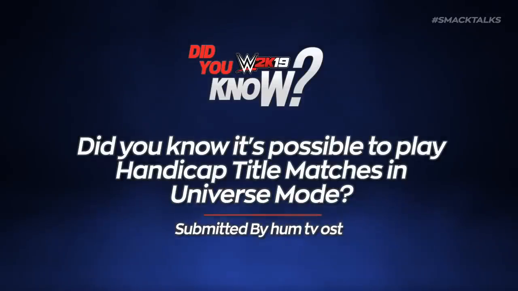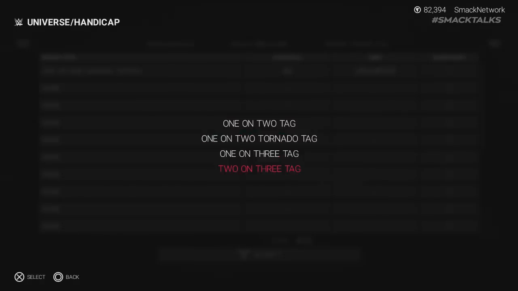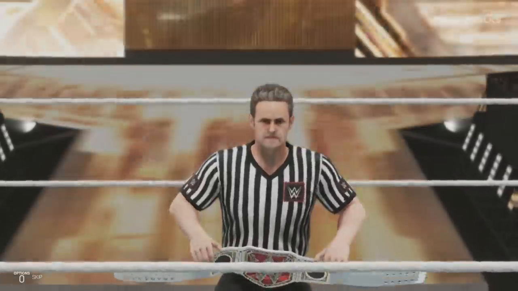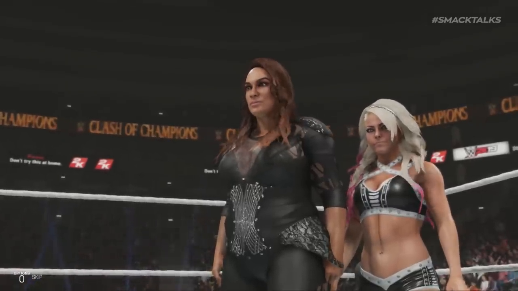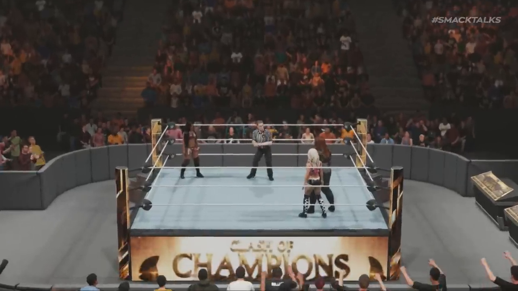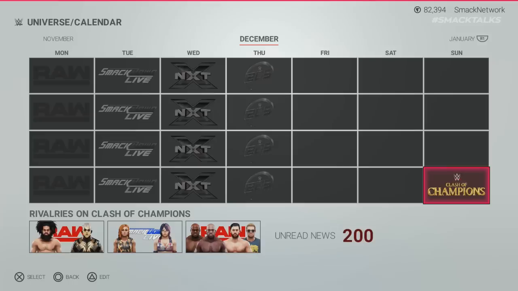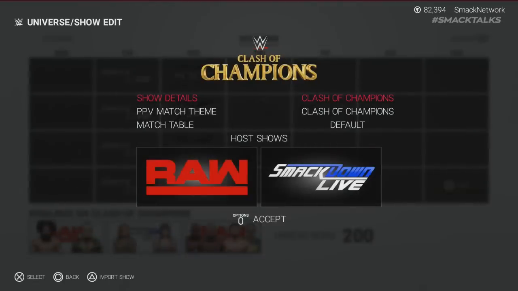Did you know it's possible to play Handicap title matches in Universe Mode? Following on from my earlier mention of the new match table in Universe Mode, Home TV OST reveals that it's also possible to set up a Handicap title match by adjusting the match table settings in a certain way. To do this, what you want to do is select an upcoming pay-per-view in which you want to have a championship handicap match and then choose to edit the pay-per-view on the Universe calendar.